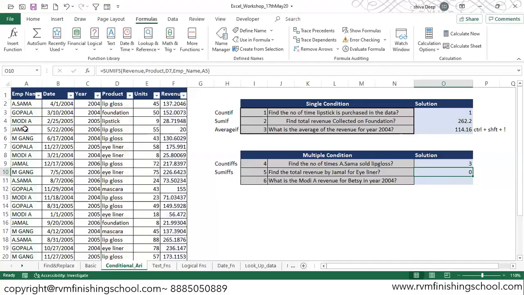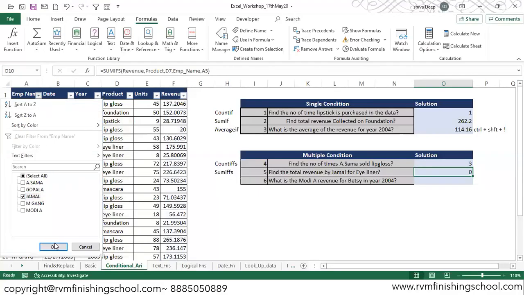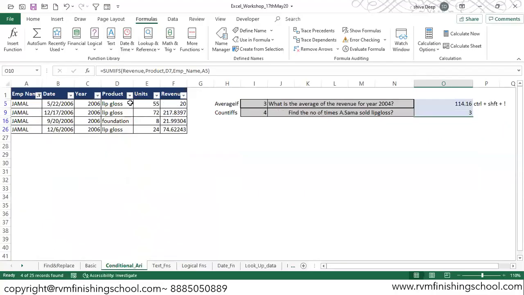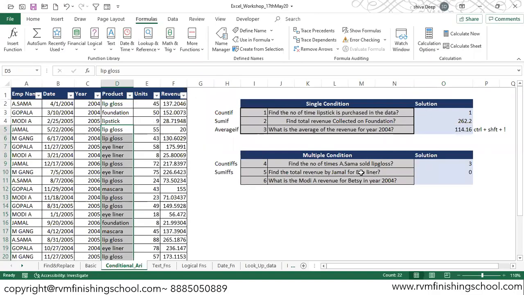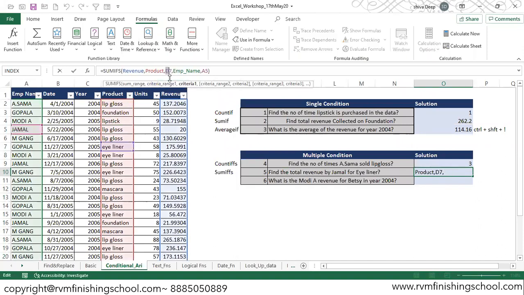Let's see if it is actually 0. So let's remove this, find the employee Jamal and see. Jamal has sold lip gloss 3 times. So where is it gone? Jamal has not sold eyeliner. He has only sold lip gloss. So let's see if this formula works when I change the product to lip gloss. Jamal has not sold any eyeliner, so it is giving me 0.